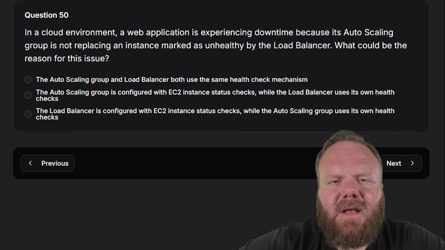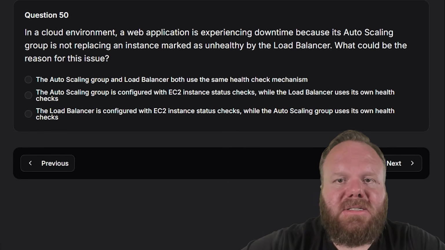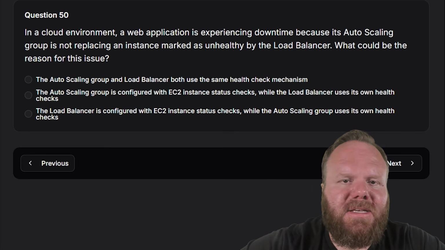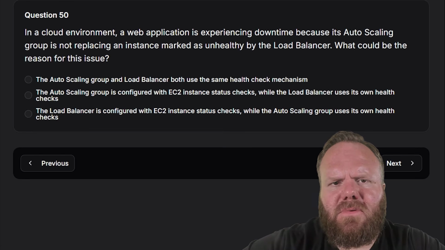In a cloud environment, a web application is experiencing downtime because its auto-scaling group is not replacing an instance marked as unhealthy by the load balancer. What could be the reason for this issue?